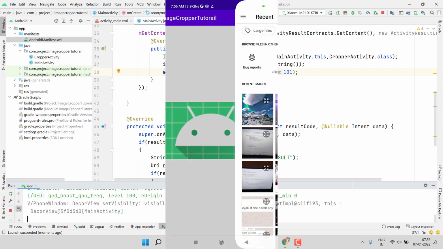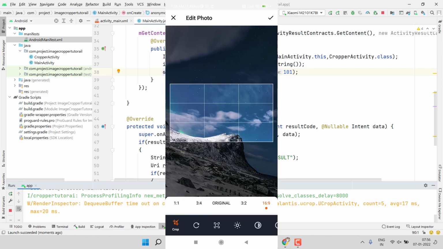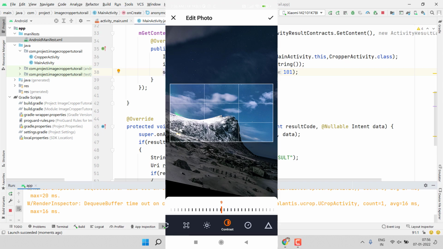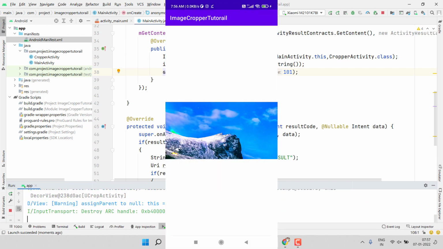So I click on this, I select this image. You can see it comes onto our image cropper. So I am cropping this. I am going to get this one, and let's adjust its contrast and increase its saturation and click on OK. And after clicking on OK, I get the final result.